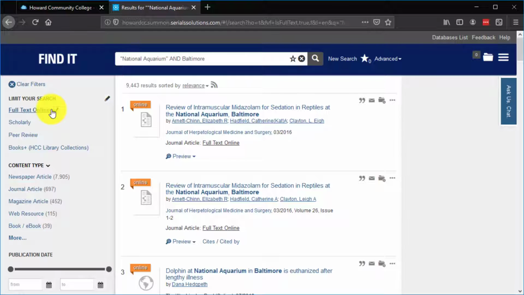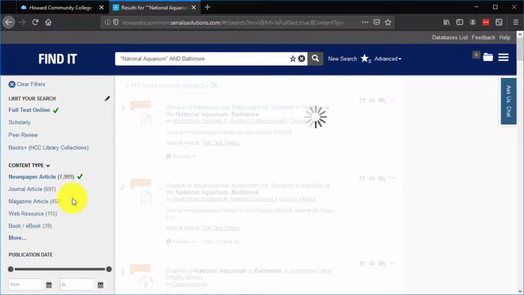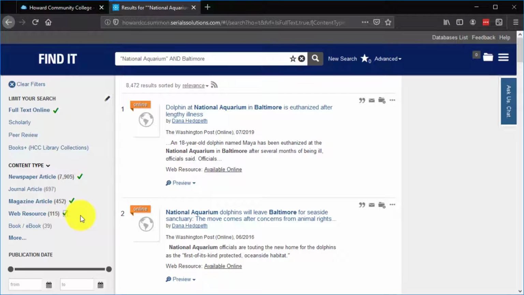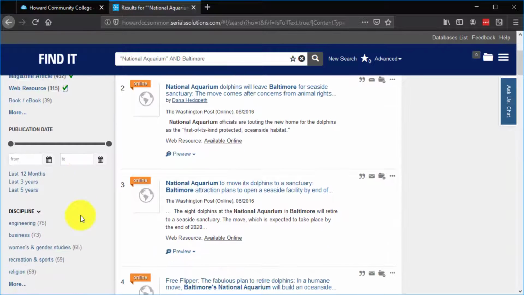Since we want local information about how tourists who visit the National Aquarium make an impact on Baltimore, it's best to look for newspaper articles, magazine articles, and web resources. As we select Limit, the results update automatically. To get the most up-to-date information, let's limit our results to the past 3 years.